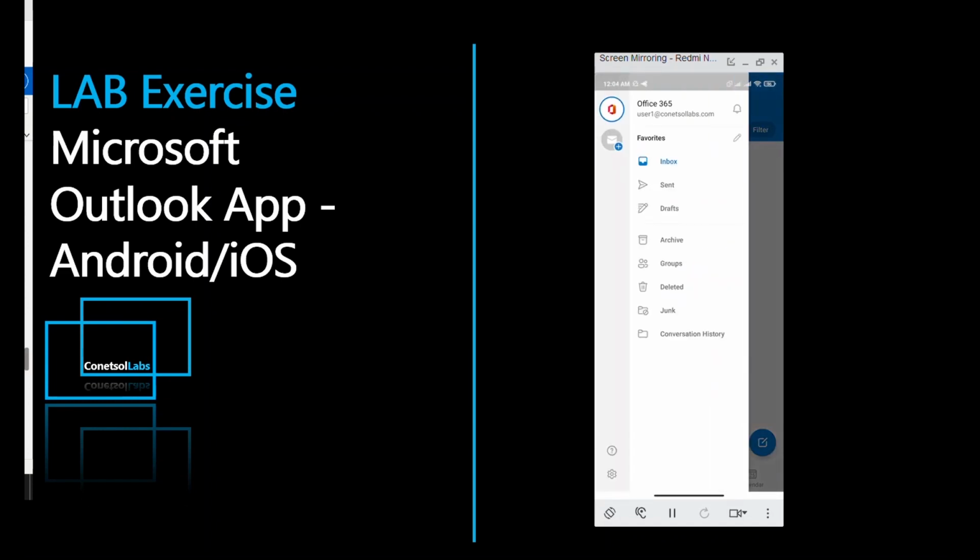We can see here, this is the user 1, and we are able to configure user 1 mailbox in Microsoft Outlook application. And just keep in mind, we had already disabled the ActiveSync, but the Microsoft Outlook app is able to configure the user mailbox. The answer is very important.